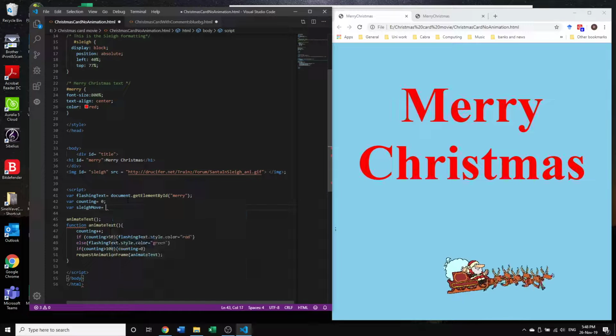I'm just going to straight copy this one. Now the big thing about copying, you have to make sure you change the bit that's important, and we're going to get hold of sleigh. Okay, so sleigh move is the variable which now is controlling the sleigh over here.